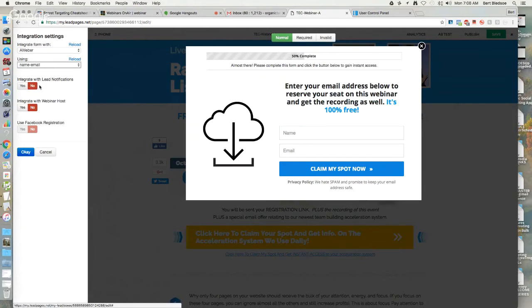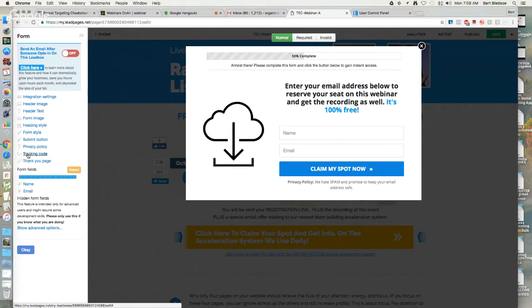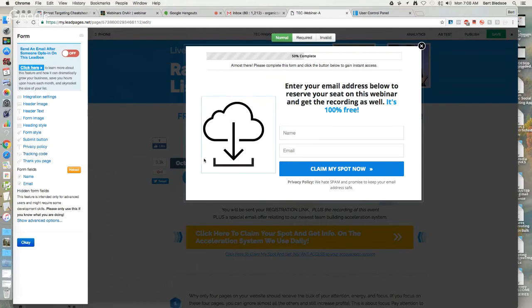I don't want to integrate it with lead notifications or integrate it with my webinar host. And I don't need to use Facebook registration. Now, if I turned on Facebook registration, oops, I can't right now because I don't have that setting. That would just let them use their Facebook. That would let them use their Facebook email to register. So this one is ready to go.